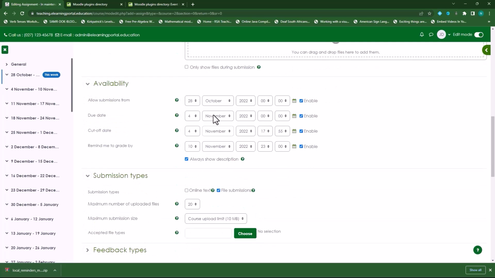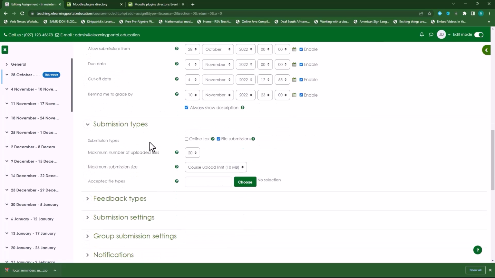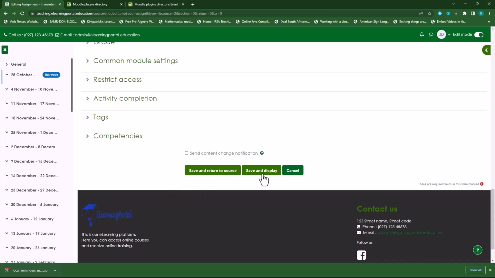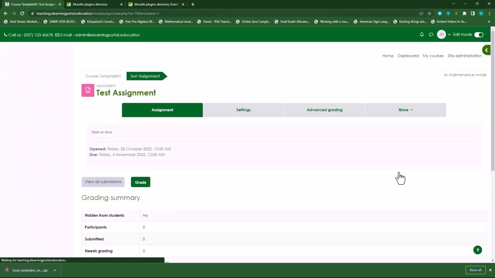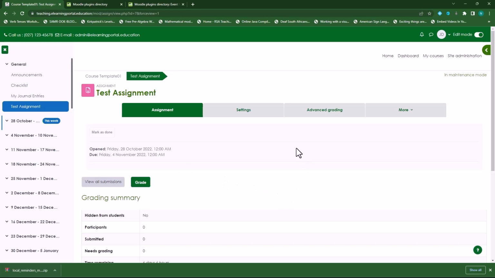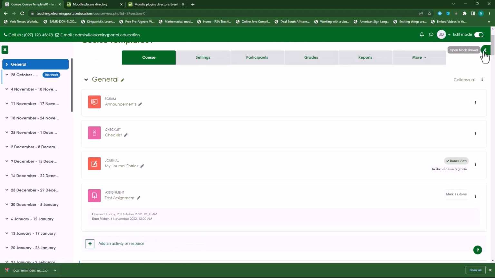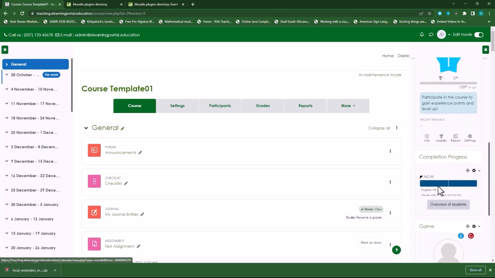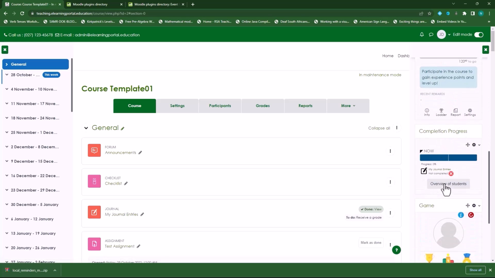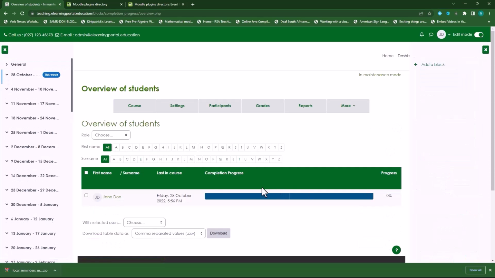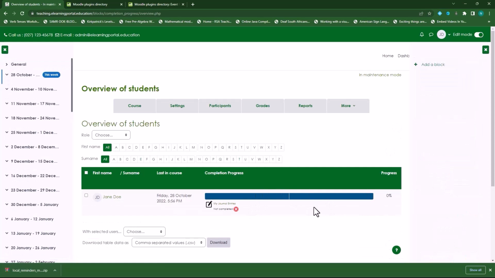Once you've specified the dates, the allow submissions, the due date, and the cutoff date, we can scroll down and then click on Save and Display. Remember, this is only a test, so I just want to show you the actual event reminders. Let's go to the course again. You'll see there's my assignment. If we go to the drawer, you'll see that my completion progress is now updated. There are 2 activities.